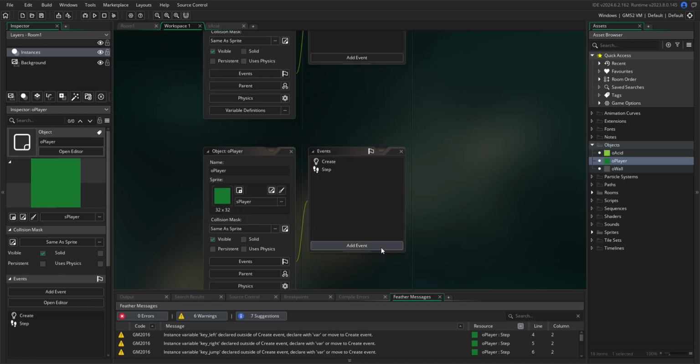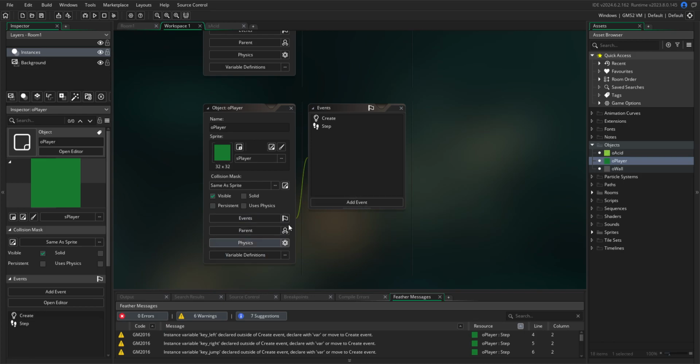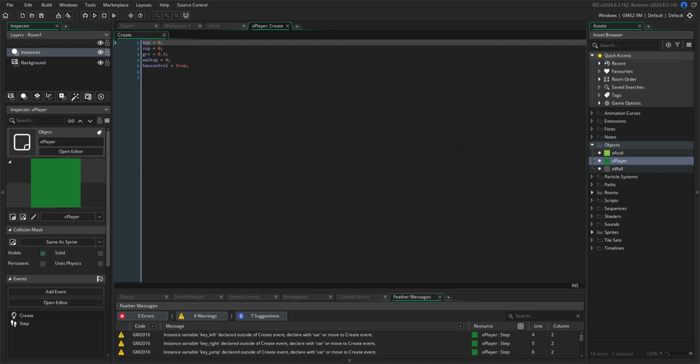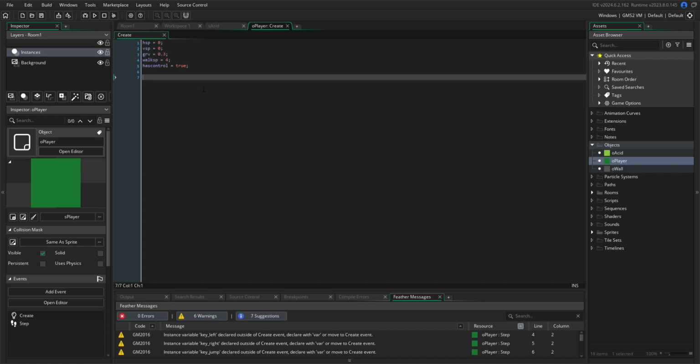Once you've done that, go into O-Player, click Events, Add Event, and click Create. From there, you're going to want to enter in this code. What this code means is HSP, or horizontal speed, equals 0 at start. VSP, or vertical speed, equals 0 at start. Your gravity is 0.3, and your walk speed is 4.